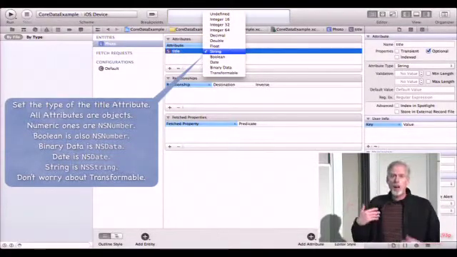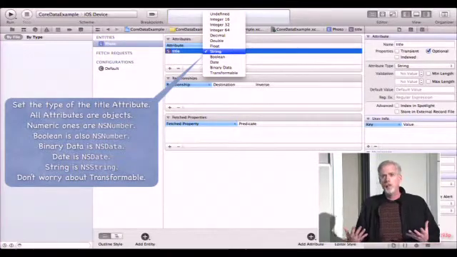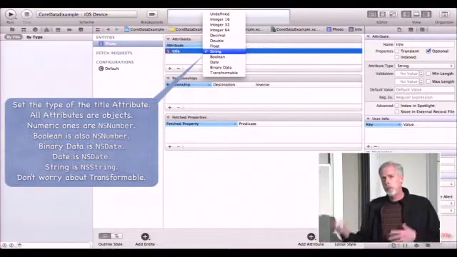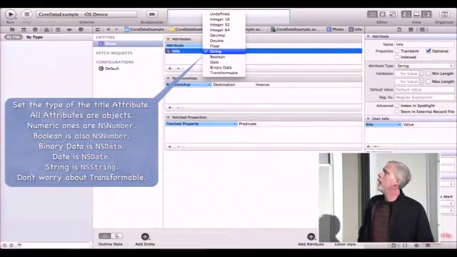So notice that all the attributes are objects. Core Data only knows how to put objects in and out of the database, and all the attributes are also objects of various kinds.